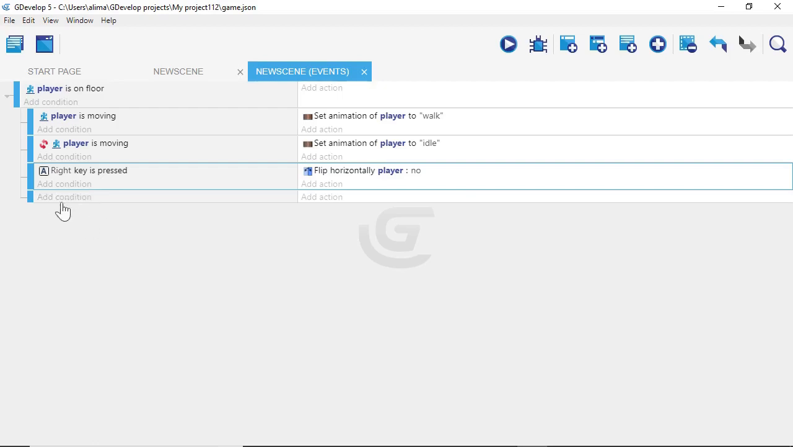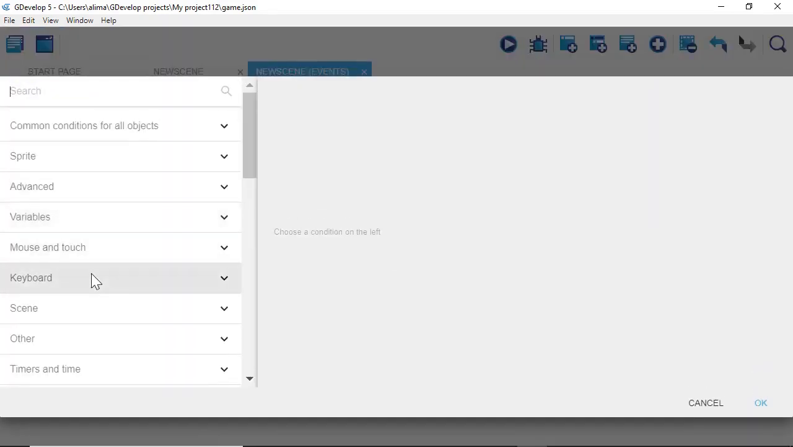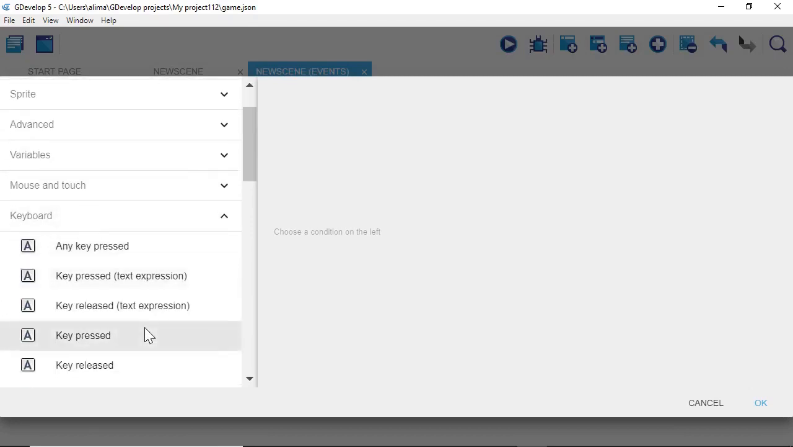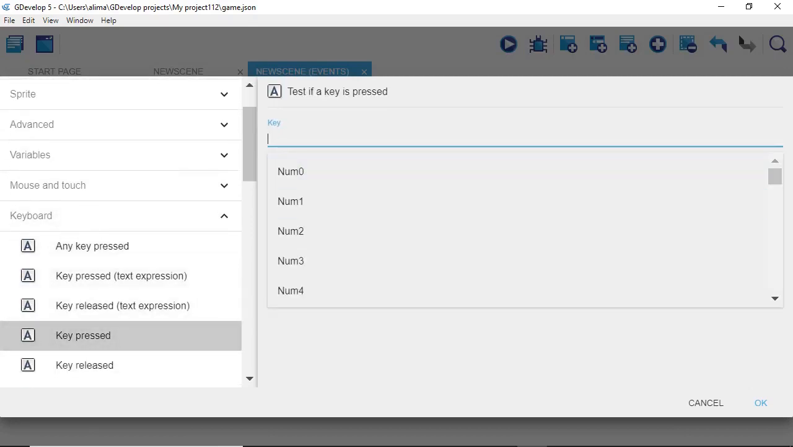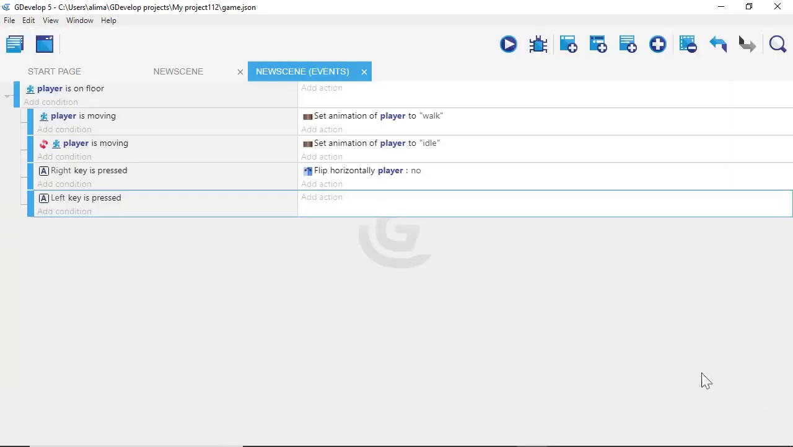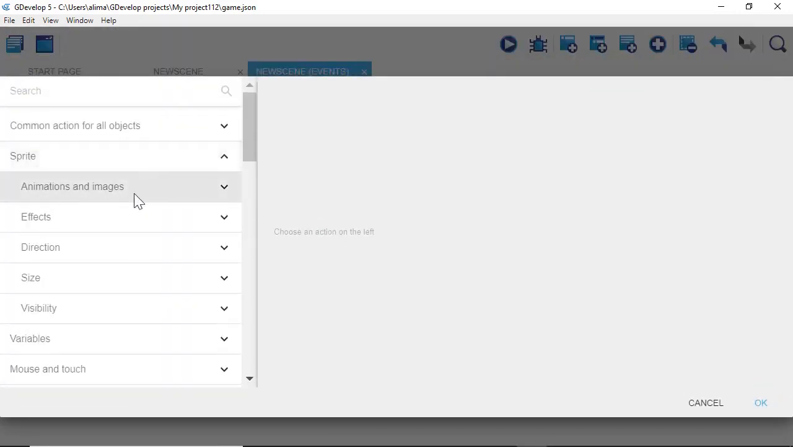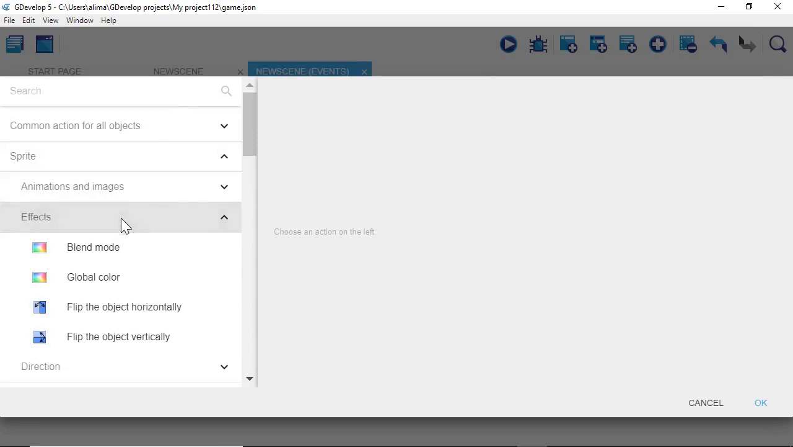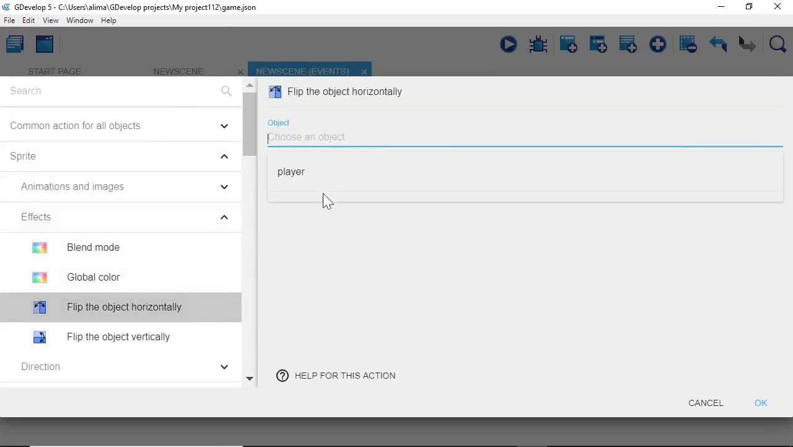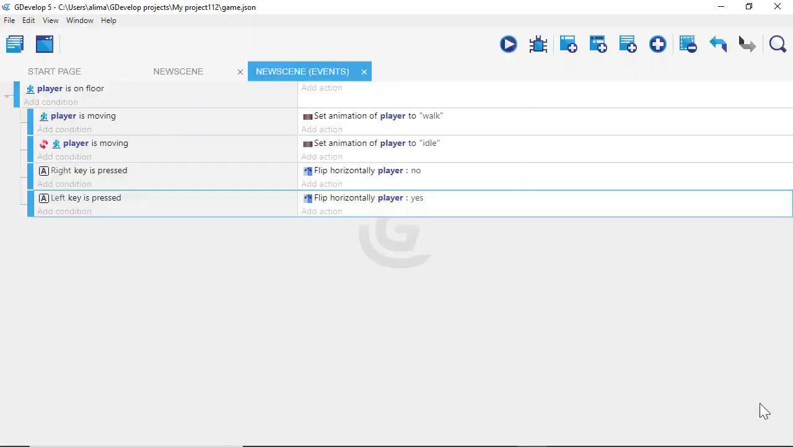If this happens to be your first tutorial in GDevelop, I'll go through this quickly. Keyboard, key pressed. Click here, hold Shift, press L, Left pops up, we'll click here, click OK, we'll click Add an Action, we'll go to Sprite, we're not going to Animations and Images, we're going to Effects, we're going to flip the object horizontally, that object is the player, and then for left, we do want to click Activate Flipping, and then click OK.